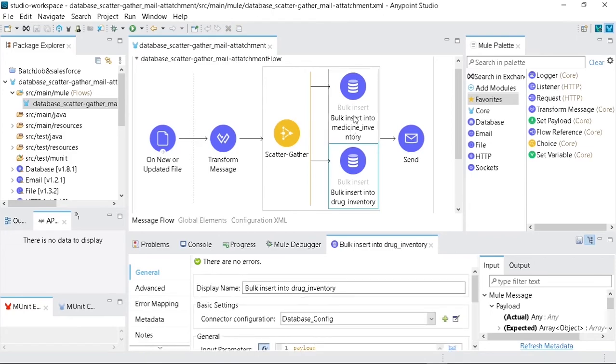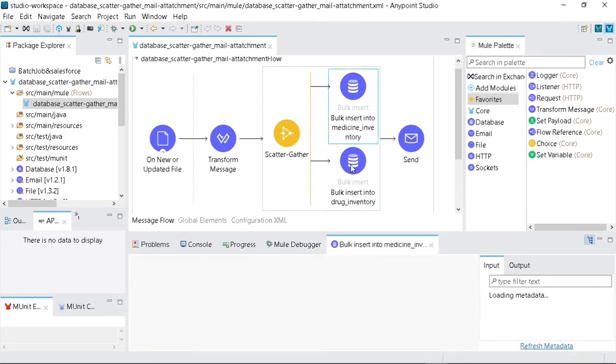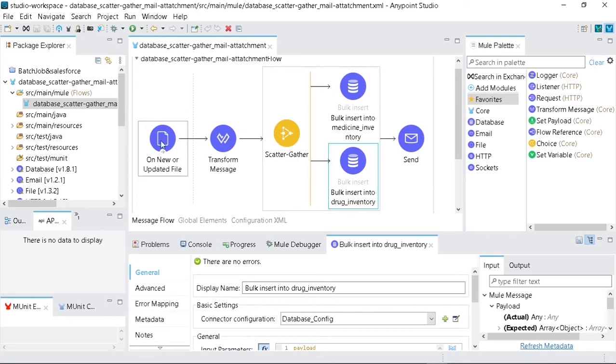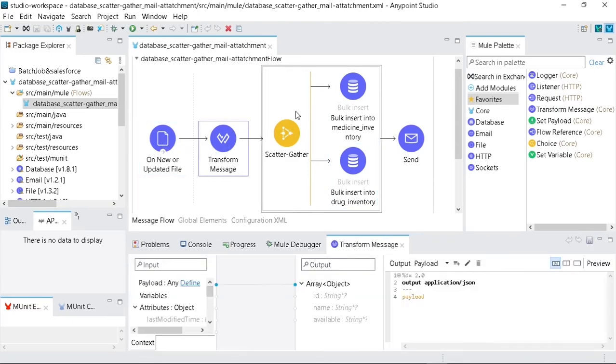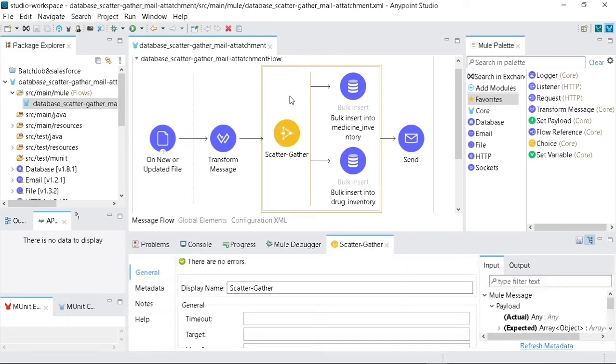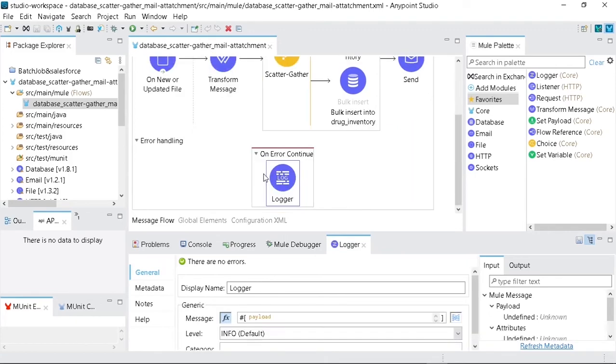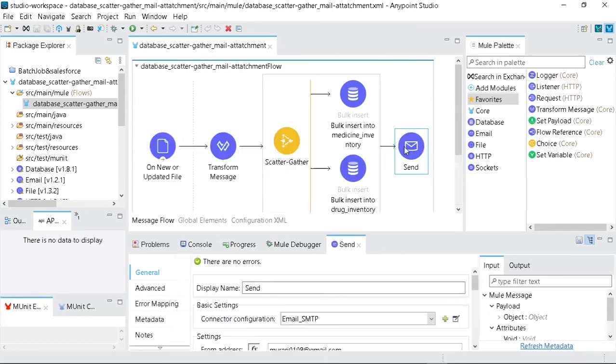So there are two bulk insert components here, and all the records which will be read by this component when you update the file will be converted into JSON format, and after that it will be forwarded to each bulk insert component, and this bulk insert component will insert into the local database. So this is the whole process up to this, and if the message is successfully written into the database, then only it will send the notification to the Gmail that it has been created successfully.